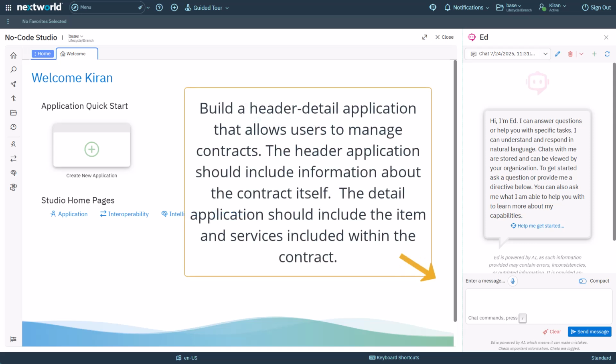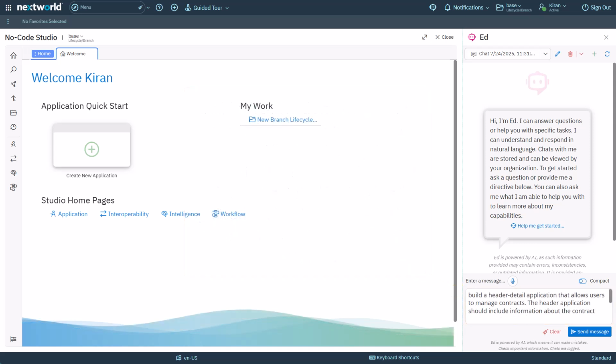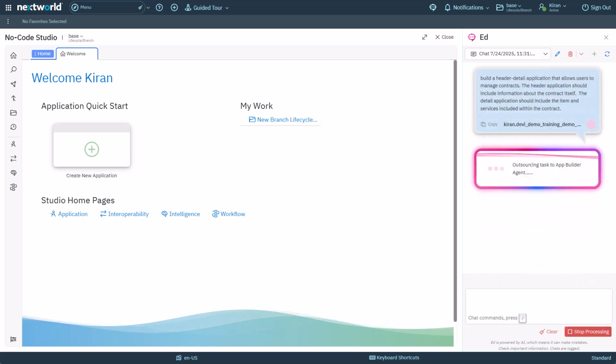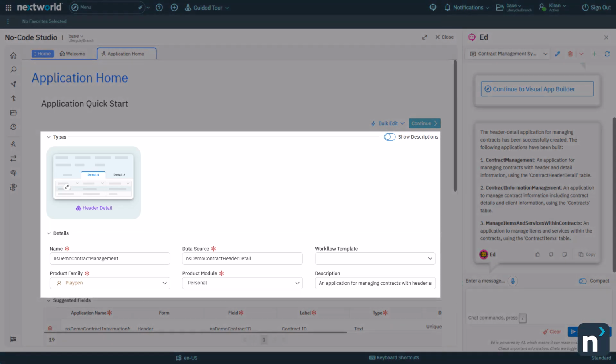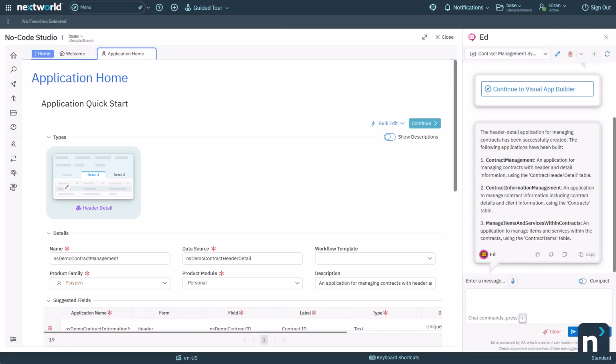Type or paste your prompt into the Enter a Message window. Then select Send Message. Give ED a moment. He is building your application in the background. Once complete, the application Quick Start page appears, showing key details such as the application type, name, and data source. To get a clearer view of the screen, minimize ED by selecting the Close button in the upper right corner of the panel.